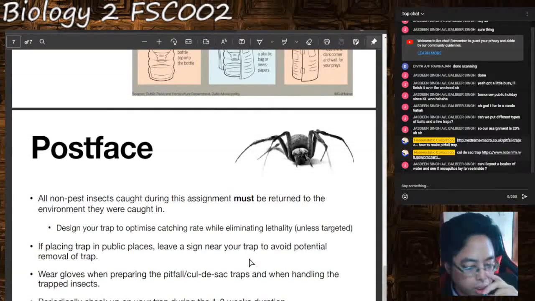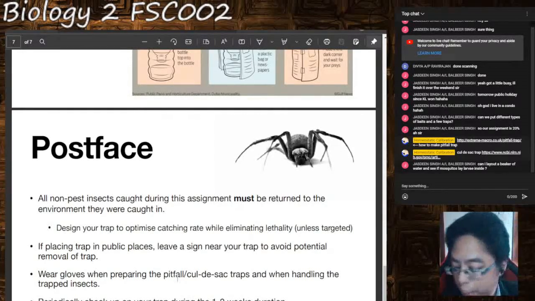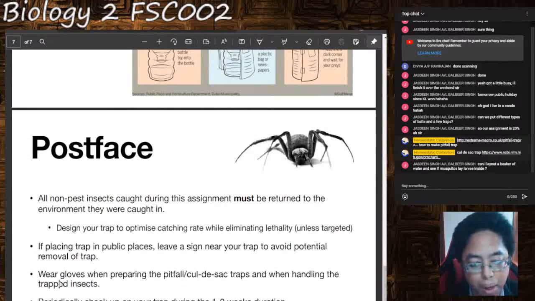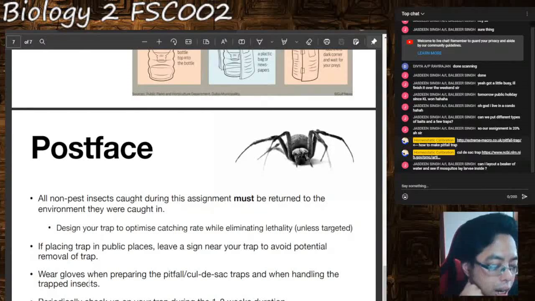Other than that, if you want to make a pitfall trap, you must wear gloves. Why? Because some of the insects that might be trapped can bite, like centipedes, scorpions, and ants. So you don't really want to mess with them. And during the one or two weeks duration, you must check up on your trap.